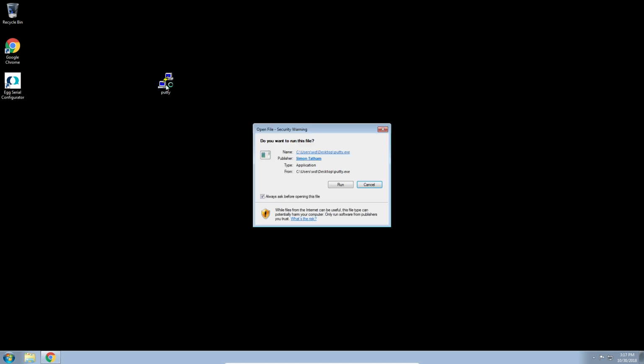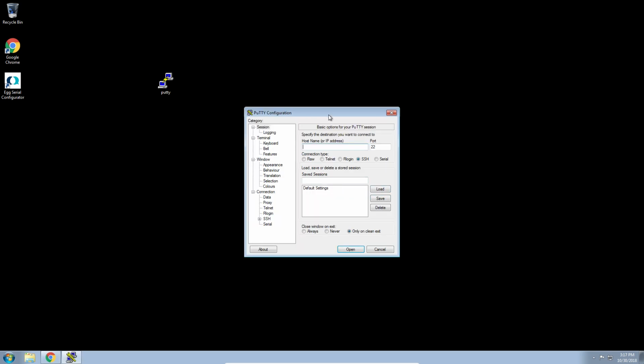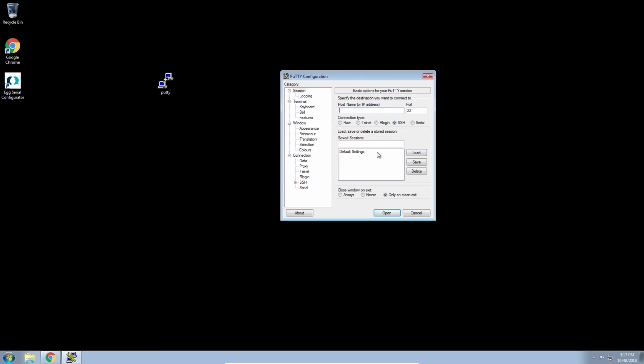If you launch PuTTY, it'll ask you if you want to run it. Just choose yes. It'll show a window like this. And to talk to the Air Quality Egg, you'll choose Serial as the option. In the Serial line, you'll type in the COM number that you found under Device Manager. Change the speed to 115200.